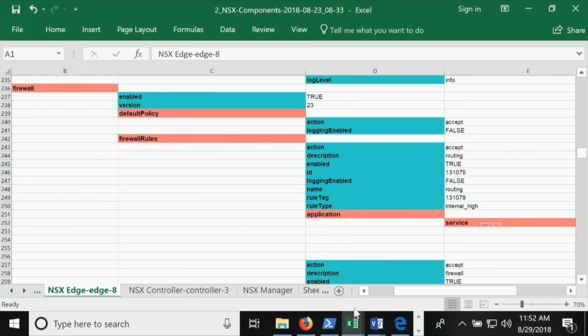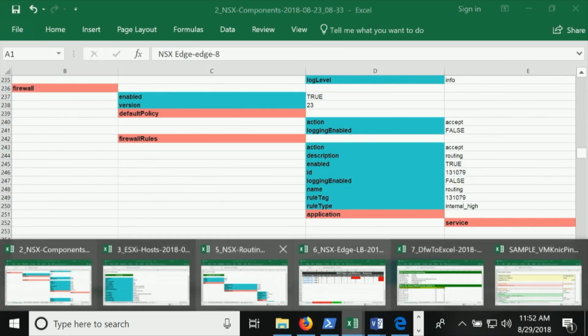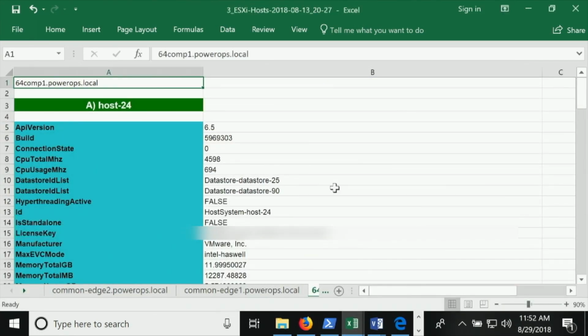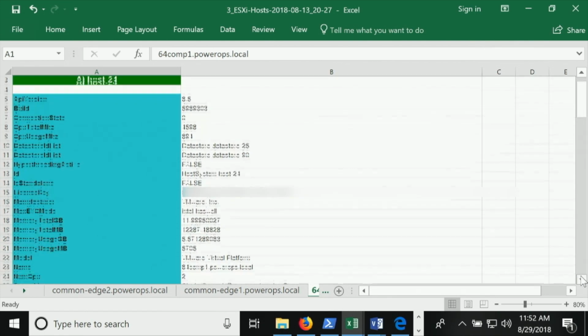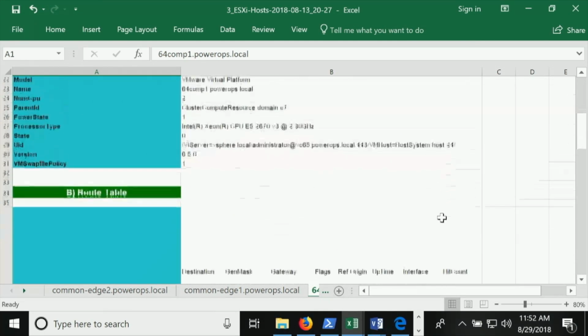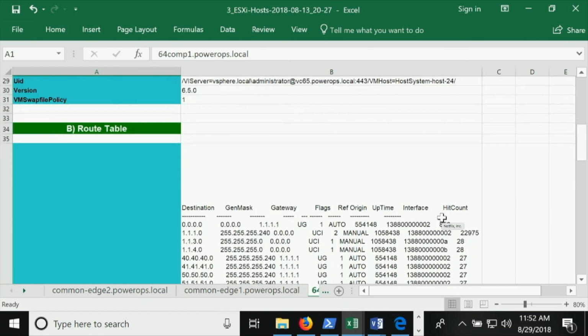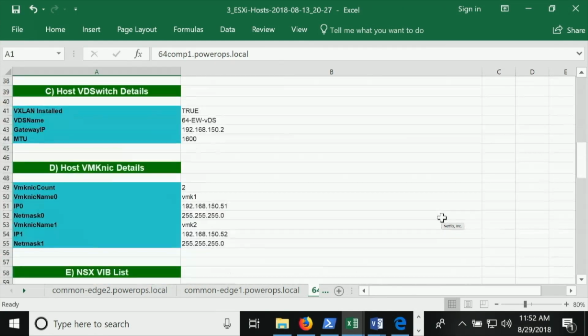So this is the components one. The second one within the environment is the ESXi host. The idea here is we're not documenting everything on the ESXi host because there's just tons, right? So we're focusing on NSX stuff. What I'm interested in is things like routing tables. So this is the piece that I mentioned about desired and realized state.